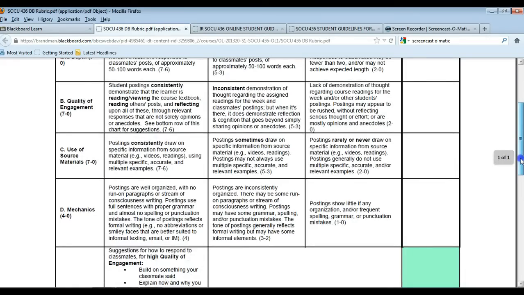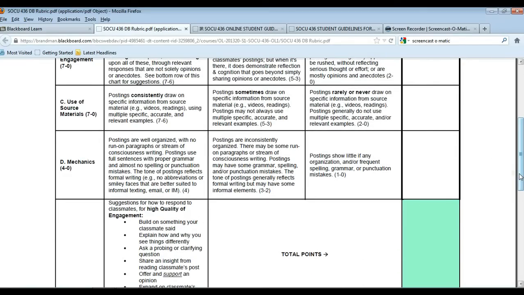So be aware of your writing. Don't do your discussion board posts on your phone. Do it from a computer. Check your writing. It would be best actually to type out your discussion board response in Word first and then copy and paste into the discussion board.